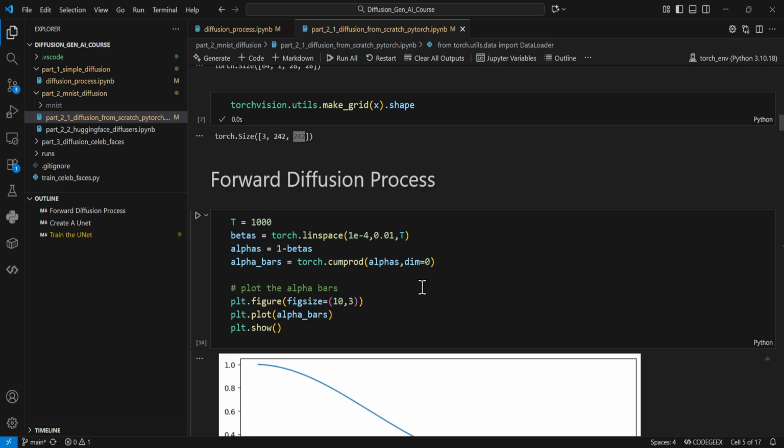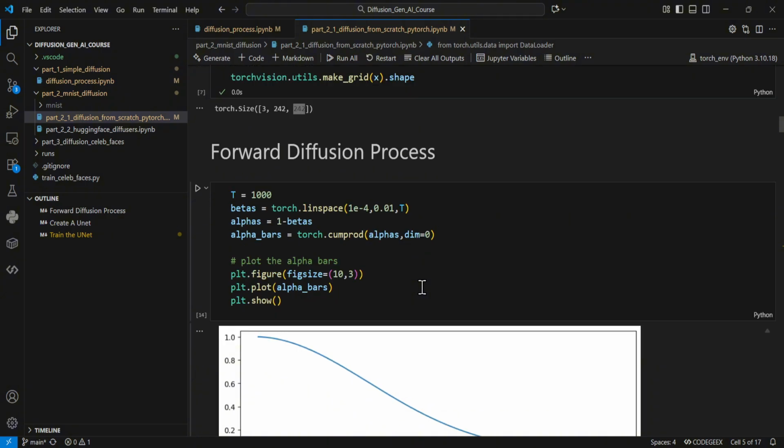Next, we'll go to the forward diffusion process. As we already know, in diffusion, we keep on adding noise step by step to the image. We define the beta values, alpha and alpha bar. Alpha bar is the cumulative product of all the alphas and allows us to directly move from the original image to any noisy version of it in one step instead of adding noise repeatedly.